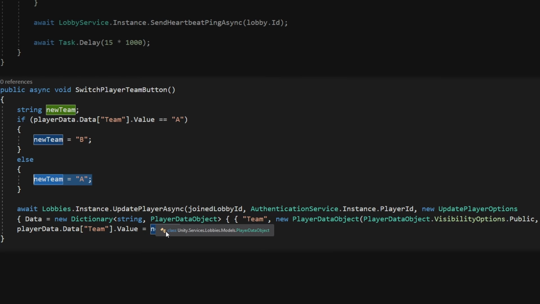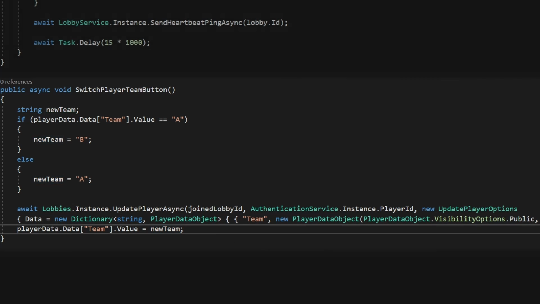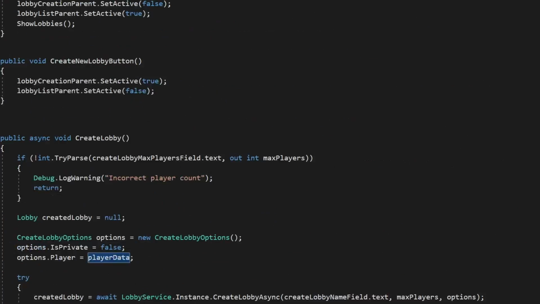And then because we have already created the player data, we can just update it on the lobbies. So we are inputting the ID of the lobby in which we are currently joined, the ID of the player, and then the UpdatePlayerOptions, which again is containing a dictionary of string and PlayerDataObject. So for the team, I'm just changing it to the new value that we should get. And then it is also important to update the value in the player data, which is my local variable that I have here.